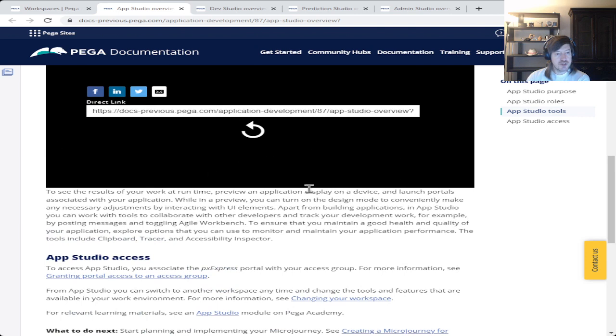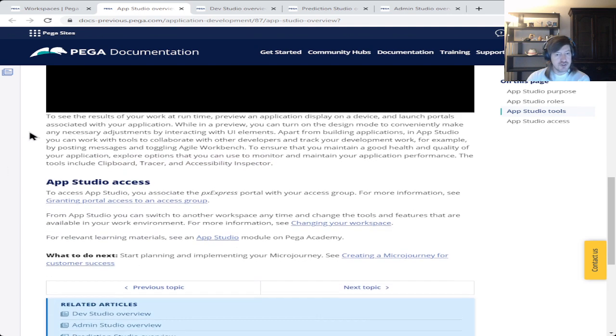That wasn't shown in the video, but it's typically at the very bottom of the App Studio. This Clipboard, Tracer, and Accessibility Inspector, that's at the bottom of the App Studio. It didn't really show that, unfortunately.